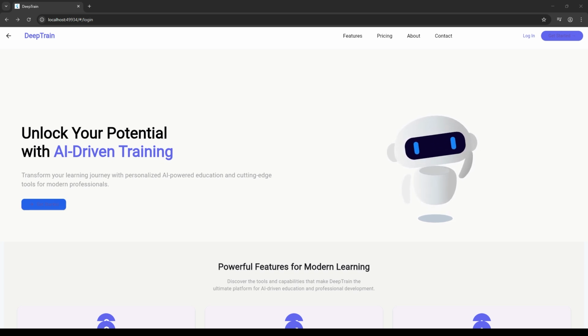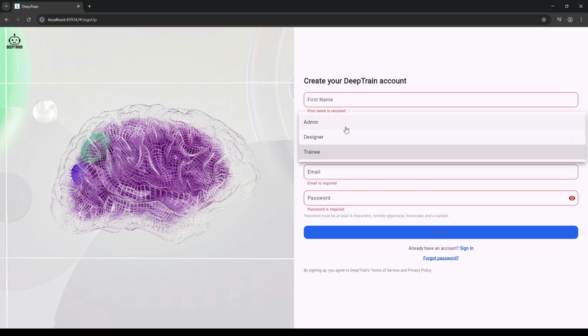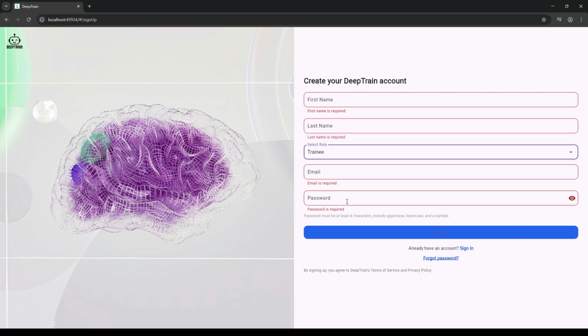So when you click either the prominent Get Started button in the page's Hero section or the smaller Get Started link in the top right corner, you're brought to our unified registration form. Here you'll see fields for first name and last name, a role drop-down offering admin, designer, trainee, followed by email address and password inputs. And then below the form are a sign-in link for existing users and a forgot password link for anyone who needs to reset their credentials.